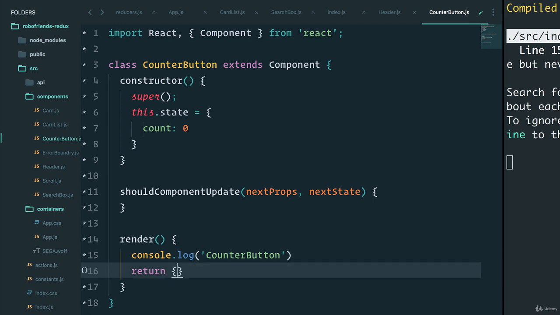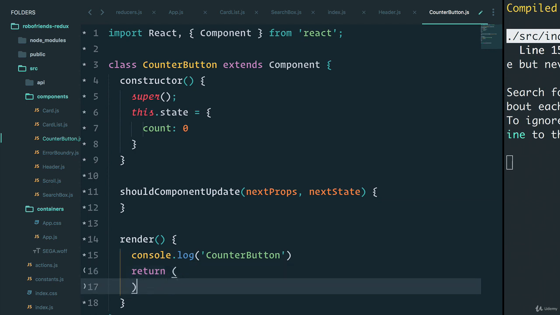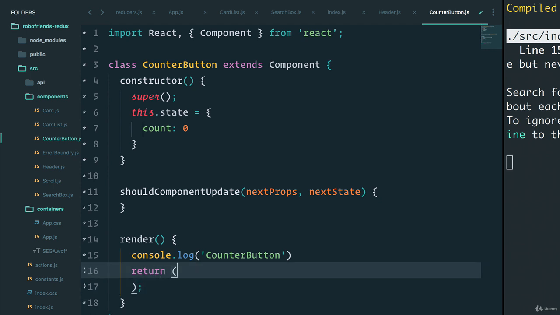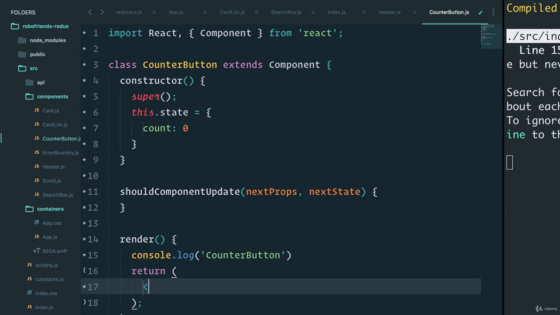Let's render a button that, let's say, has a color property. And this color property is going to come from this.props.color, which we're going to pass on.